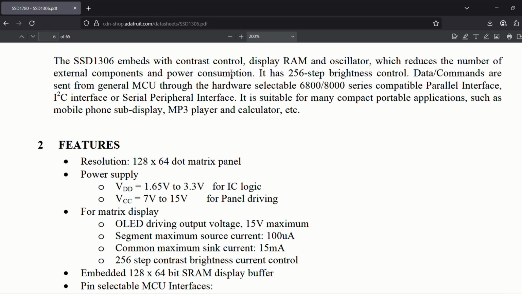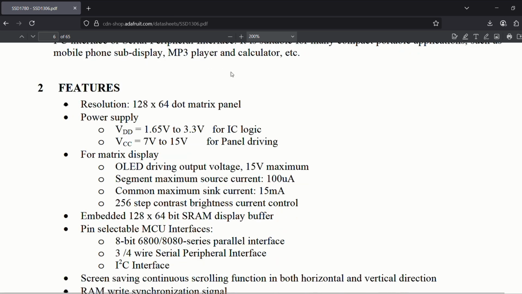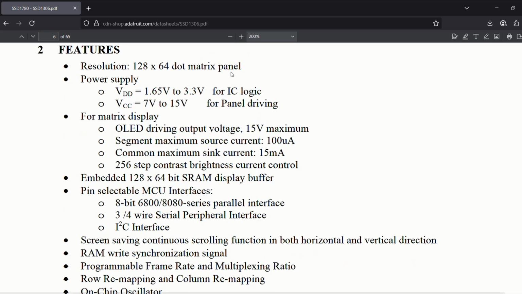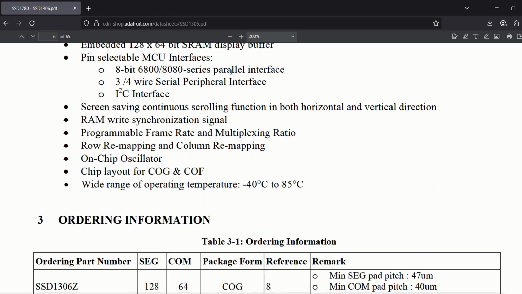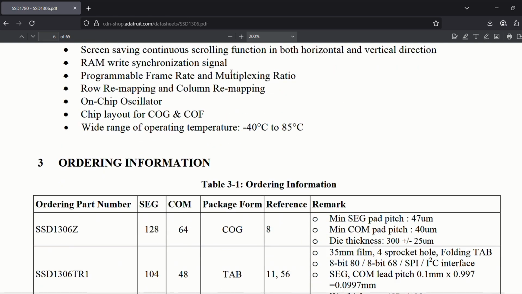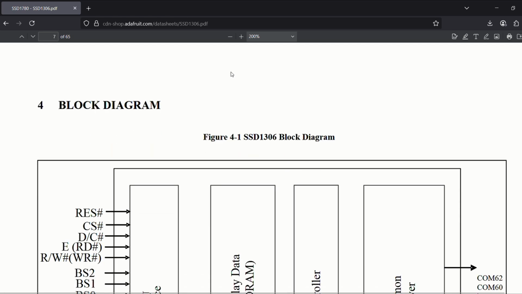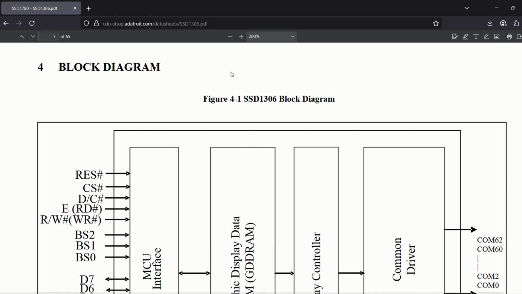For the power supply, the IC logic operates within a voltage range that most MCUs can directly supply. However, for actually driving the panel LEDs, we need a boosted voltage, typically generated internally using a charge pump, and we will talk about that too. Alright, that covers the quick intro about this controller chip. You can always give the datasheet a read if you want even deeper details. Now let's move on to the main block diagram.